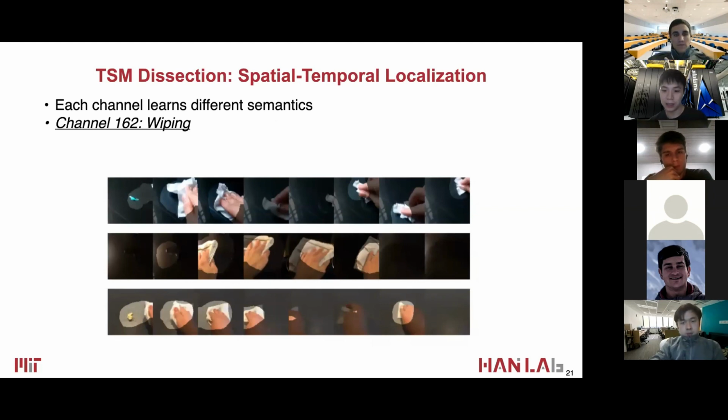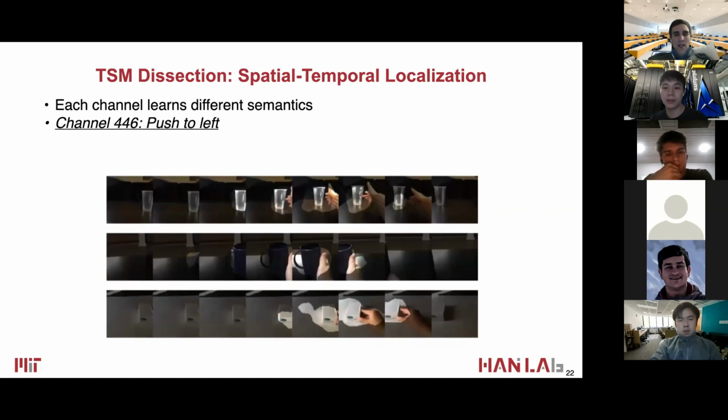In the video, there are also many frames. The action could happen in only a very small fraction of frames. Here we can also precisely detect that. And here are some examples of discovering the action pushing to left.